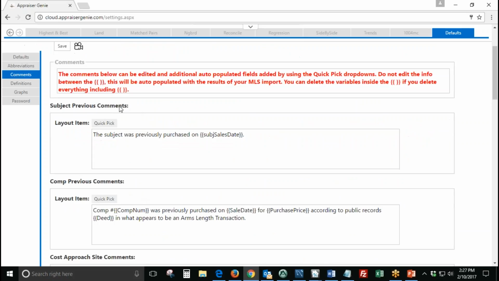So for example, this one is going to go under the subject previous comment in the report, and I've already messed with this section, so it actually says a little more than this, but here's an example. I can completely erase that and write my own.